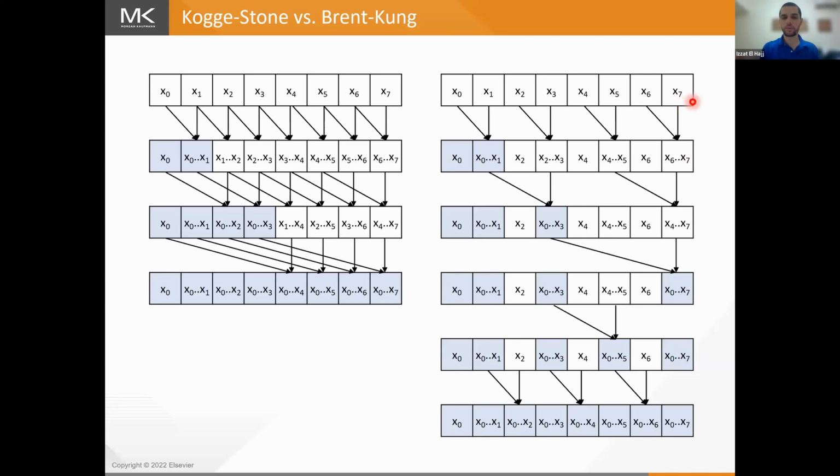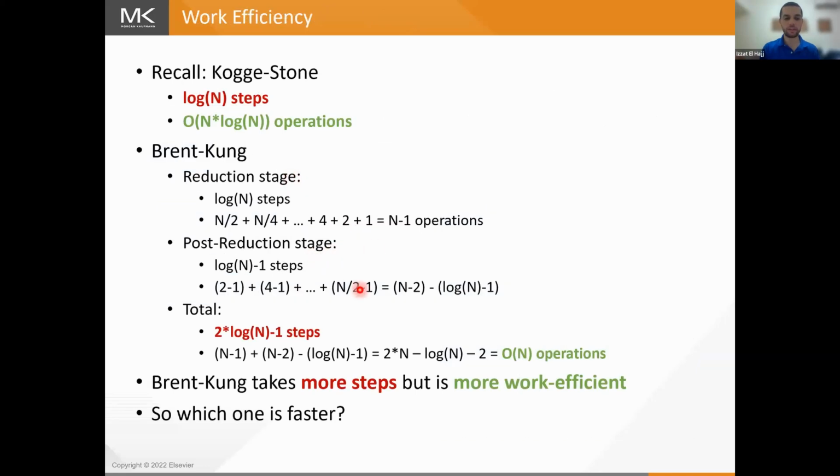So this approach on the right, we call it the Brent-Kung approach. It takes more steps, but it does fewer operations. You can tell that the number of arrows over here, or the number of additions, is much fewer than the number of additions that we have here on the left. And we analyzed that, and we found out that the Brent-Kung approach takes more steps. You need 2 log n minus 1 steps compared to log n for the Kogge-Stone approach. However, it does O of n operations, which means that it's more work efficient than the Kogge-Stone approach, which is O of n log n.